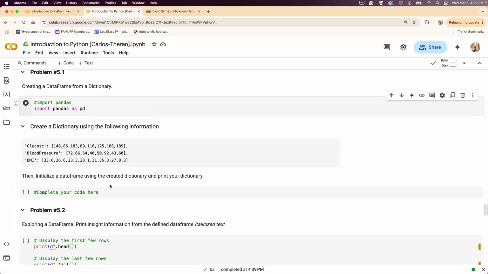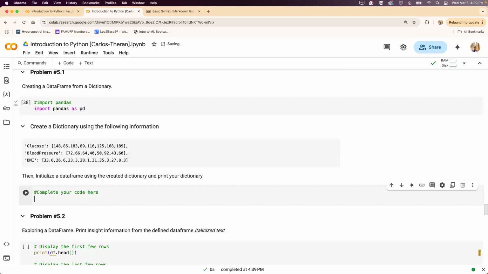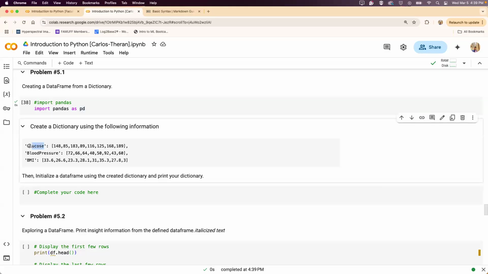And the first thing that we're gonna do is see how we can create a pandas data frame from a dictionary. A dictionary is also a data structure that is a key-value pair data structure. We will have a key. In this case, the keys will be the names of the columns in our data frame. It's a pair of key values. These are the keys, and these are the values.